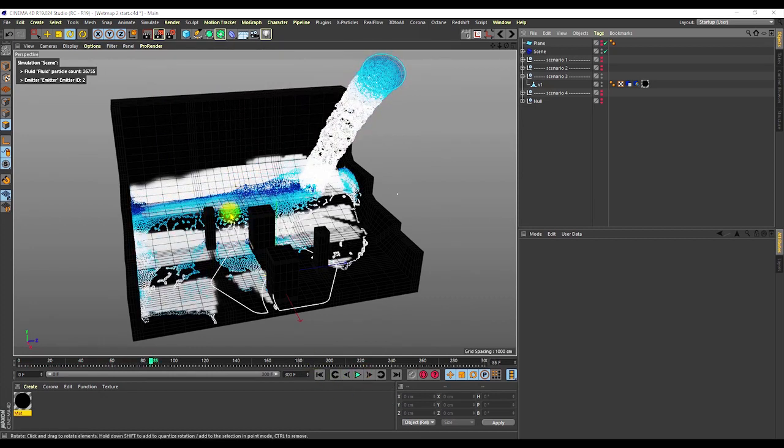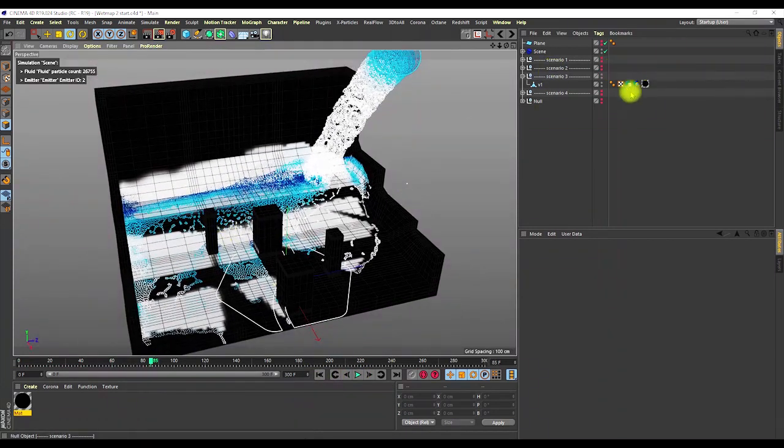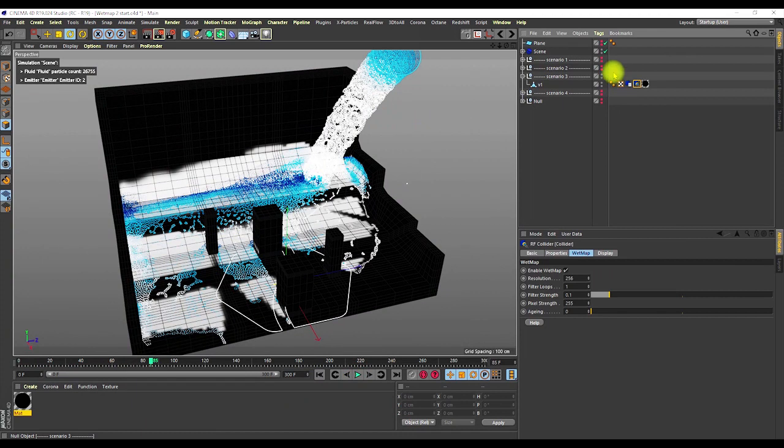So another factor to this is going to your Realflow tag and go to the WetMap section. Then you have your resolution. Right now the resolution is just 256. Usually depending on what you want, if you want to do your output, you can up this. So let's try 512, and this will work on the resolution here.